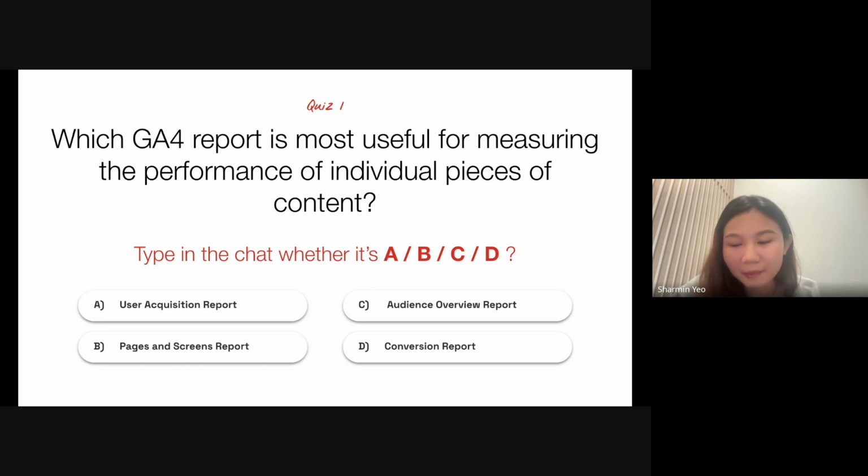Okay, I see most people are hovering around two different answers. It's either A or B, right? Anyone want to give it a shot and share why you selected your answer? No? All too shy? All right, no worries. I'm going to quickly end the poll.